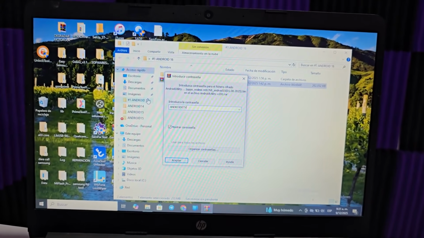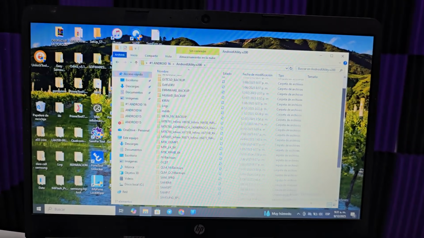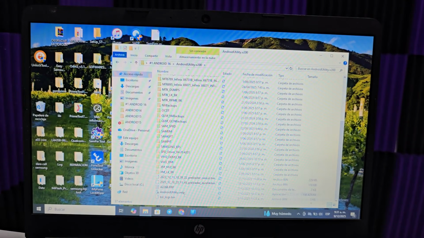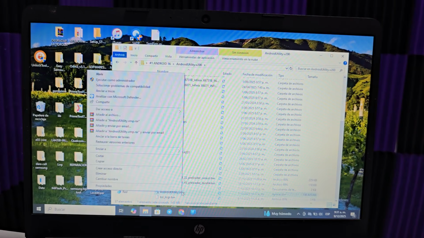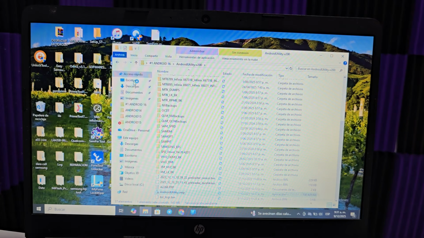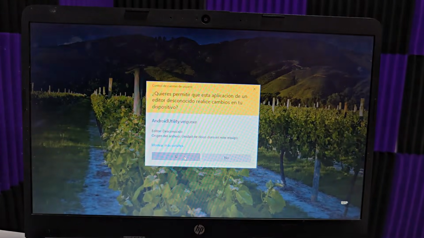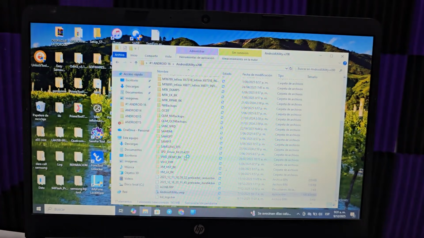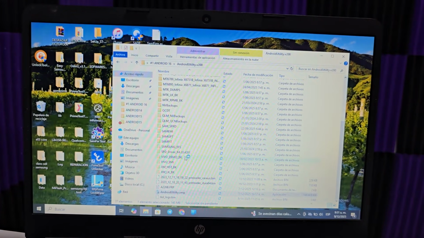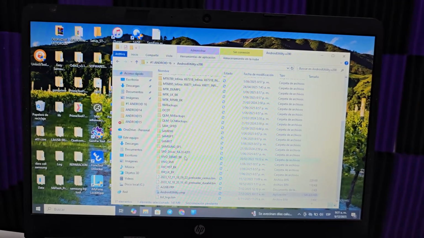Let's get settled, then all these options will appear for you. You go to the last option here, right-click, and select the option that says Android Utility. We're going to run it as administrator. We run it as administrator, we say yes. And now we'll wait for the tool to load, because sometimes it takes about 30 seconds for the tool to appear. Don't worry, you'll need a little patience. We'll wait for the tool to appear.